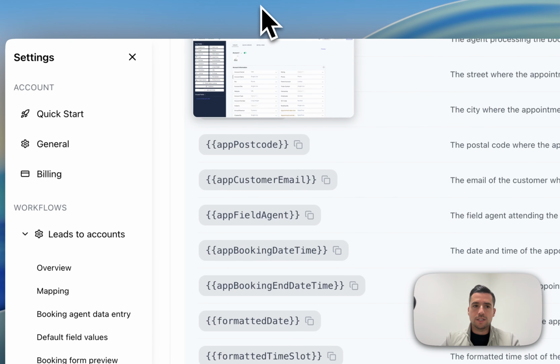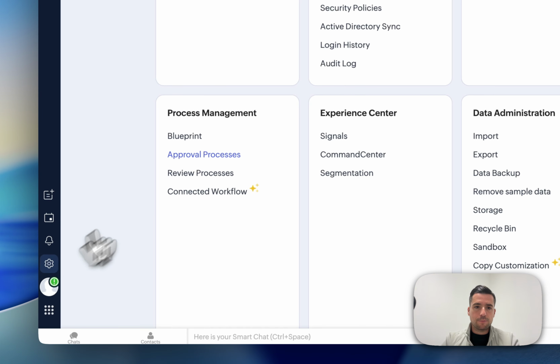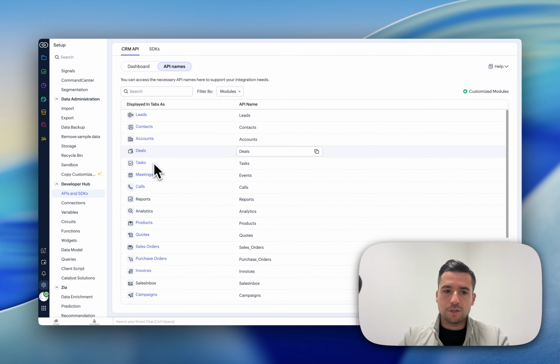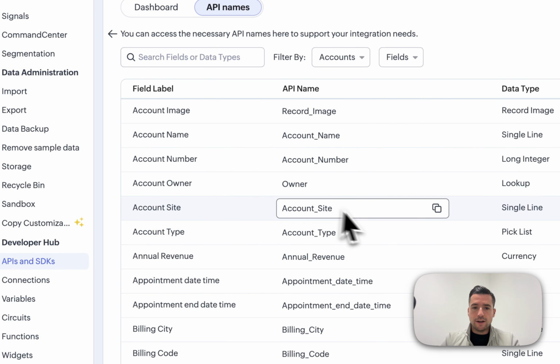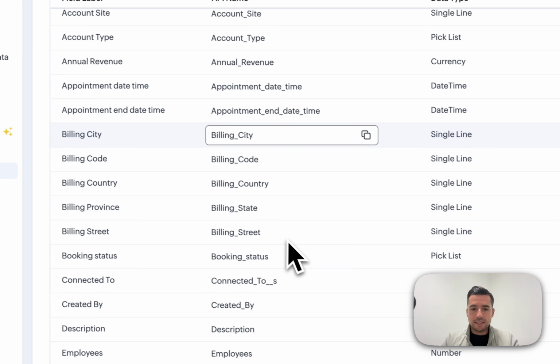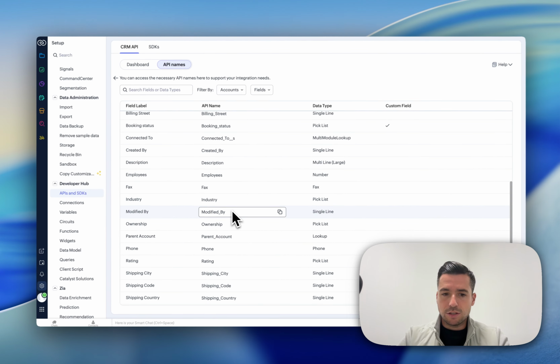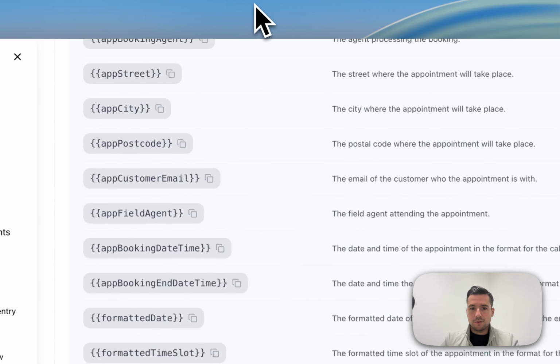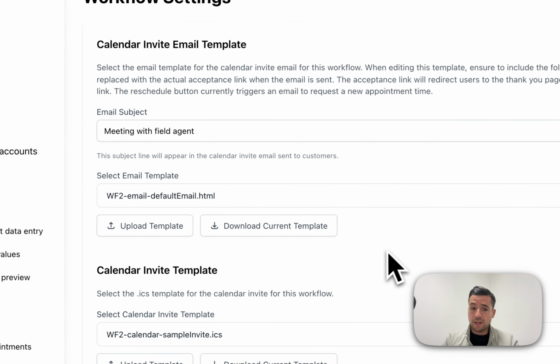What I showed you earlier on the CRM system is that you can access all these variables from the API section of the CRM, so API names. Any of these modules will have variables. We only work with leads, contacts, accounts, deals, and meetings, but you can pick any of the variables. For example, under account, you can say record image, account site, billing city, created by, etc. You can insert any of these into the template, and it will just pick it up when sending the email or the calendar invite.